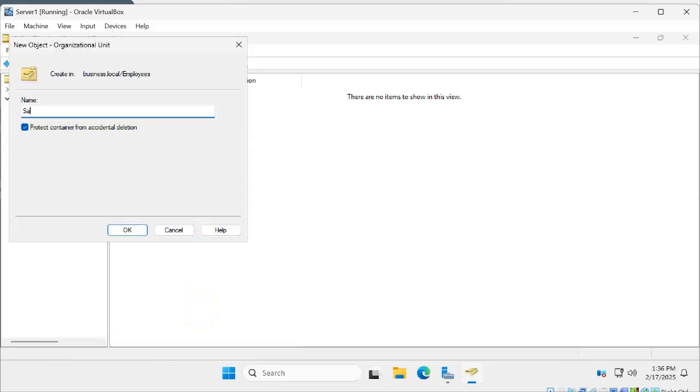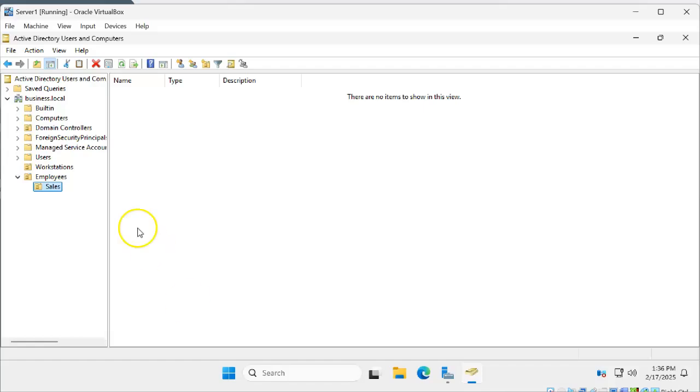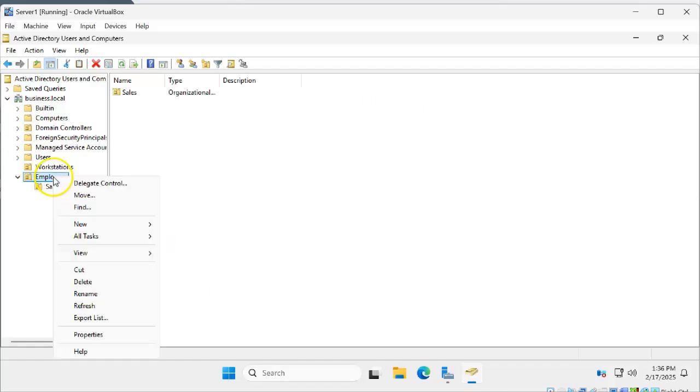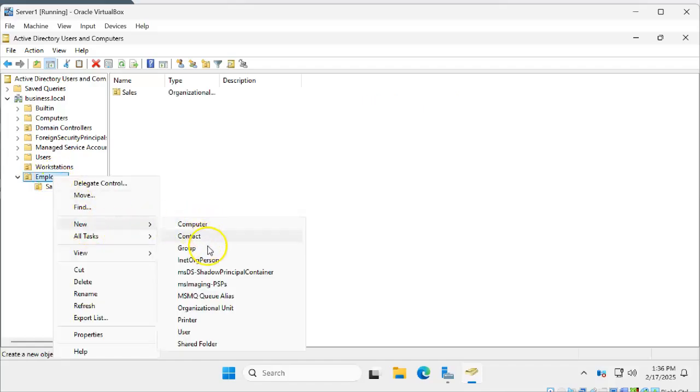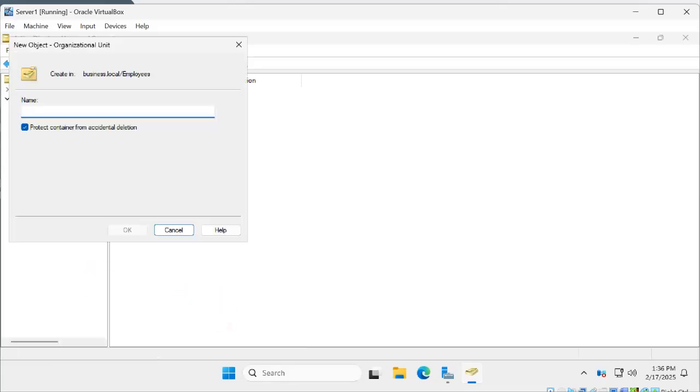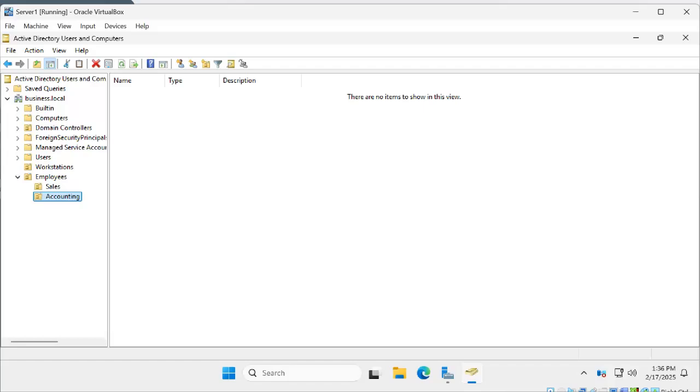So we're going to have a Sales, and I'm going to start back up here. We're going to have an Accounting, I think. Yep, Accounting. We're probably going to have others, but you would create them the same way. You want them right underneath the Employees. You don't want Sales and then Accounting underneath that. You want it to look just like this.